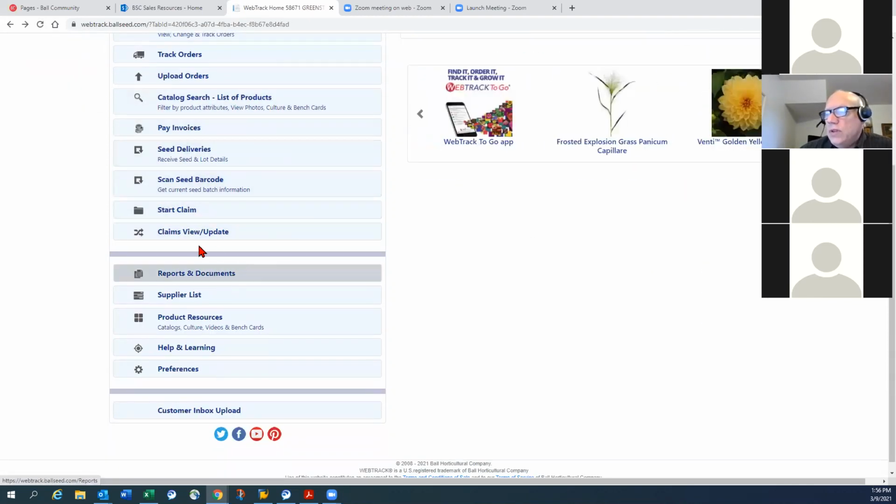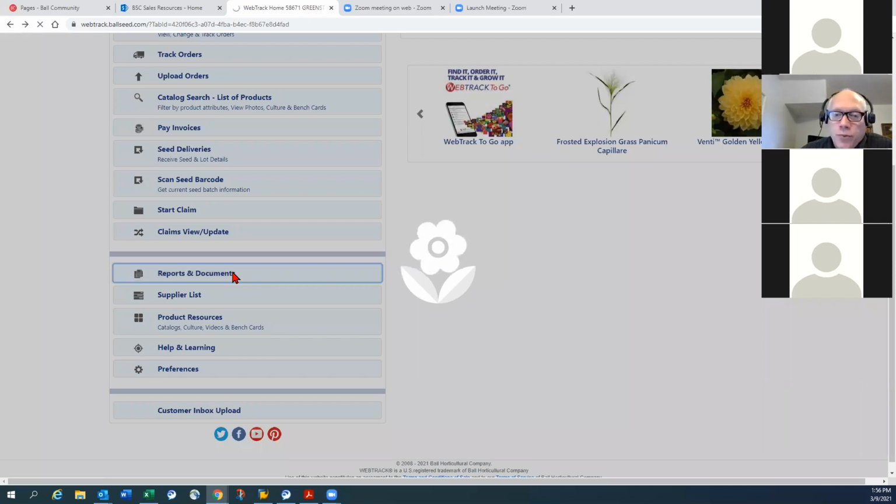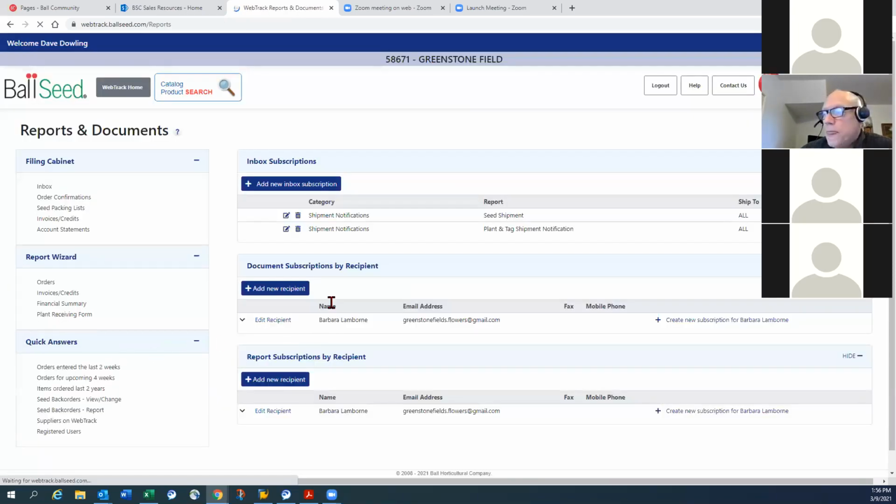Another thing you can do, probably not very helpful yet because you don't have any history with Ball, but down here you can do reports and documents and do reports of your orders from previous years, which can be very helpful. And you can also sign up for what they call subscriptions. Like right here, this account is set up to go to email when a subscription for a seed shipment is sent out. If they get tags or plants shipped. This is documents or invoices that goes to Barbara at this email address. So this is where you would sign up. Again, it's at this page.